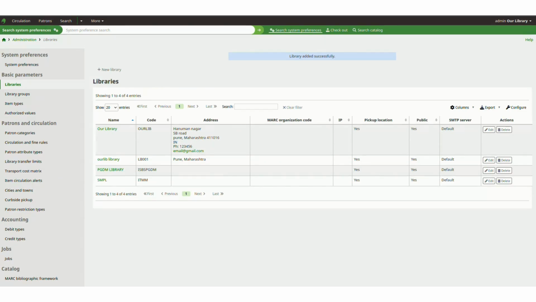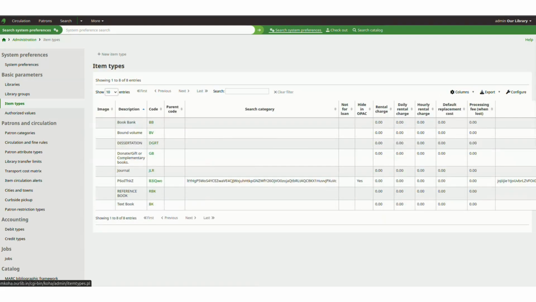Item types help categorize the different kinds of materials in your library, such as books, journals, DVDs, etc. Here's how to set them up. To navigate to item types, in the Administration module, click on Item Types under Basic Parameters. This will display a list of all existing item types in your Koha system.